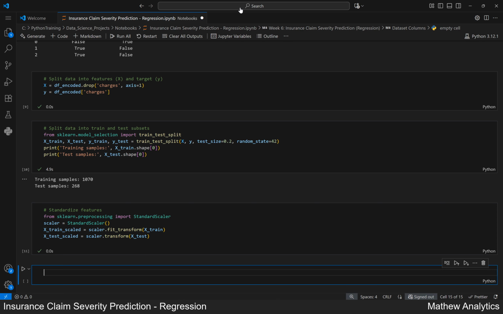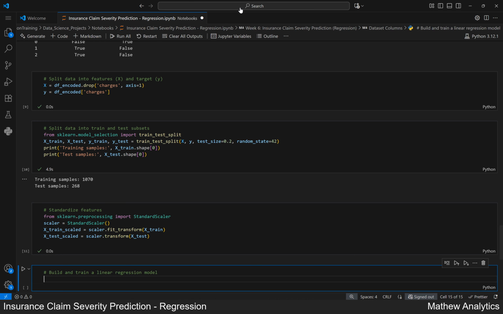Let us build and train a basic linear regression model. We import a simple model for predicting numbers. We create the model instance. We train the model using our scaled training data and the claim amounts. The model learns how each feature relates to insurance costs.